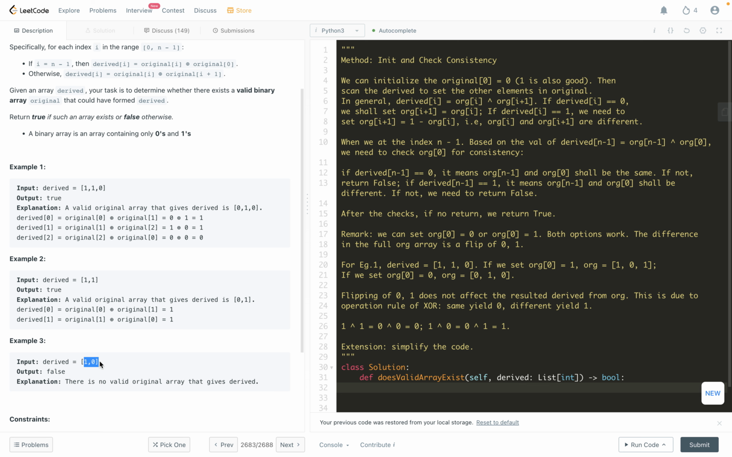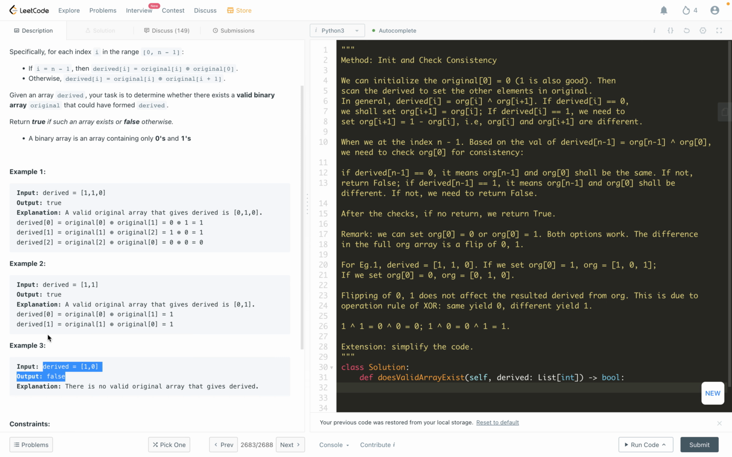We have only two elements. For this problem, if we have two elements, the two elements in derived must be equal in order to have an original. The reason is that the first element is the exclusive OR result of the original at index 0 and the original at index 1. Similarly, the second element is also the exclusive OR result of index 1 and index 0. So they should be the same. That's why in example 3, the return is false.